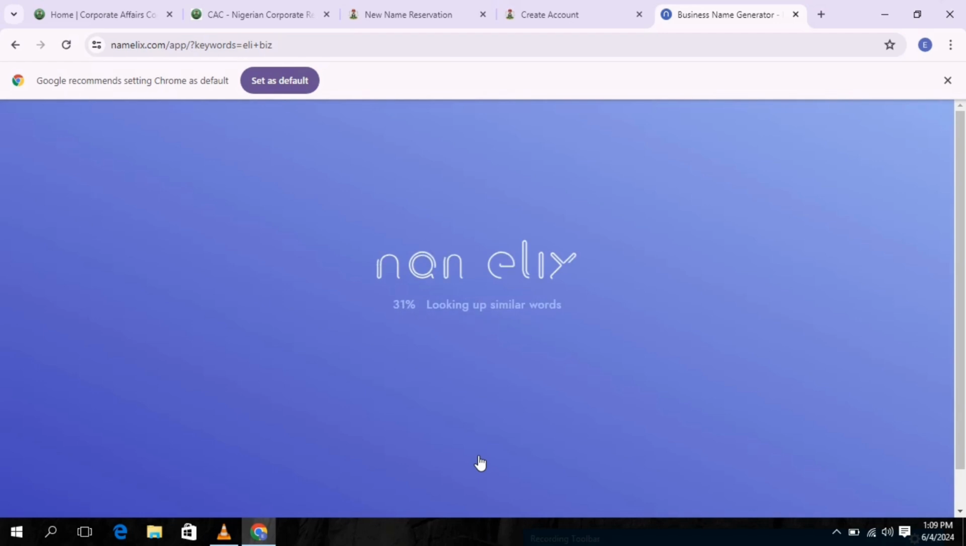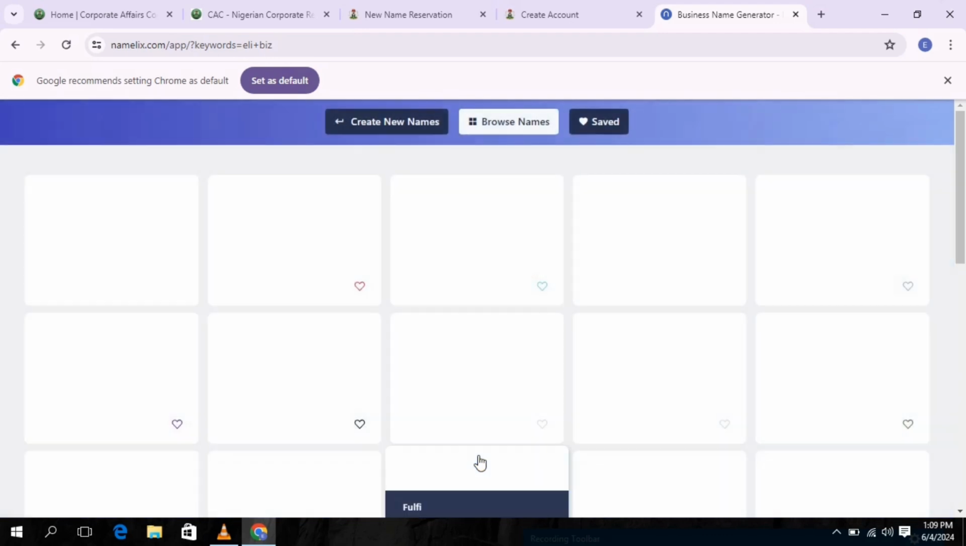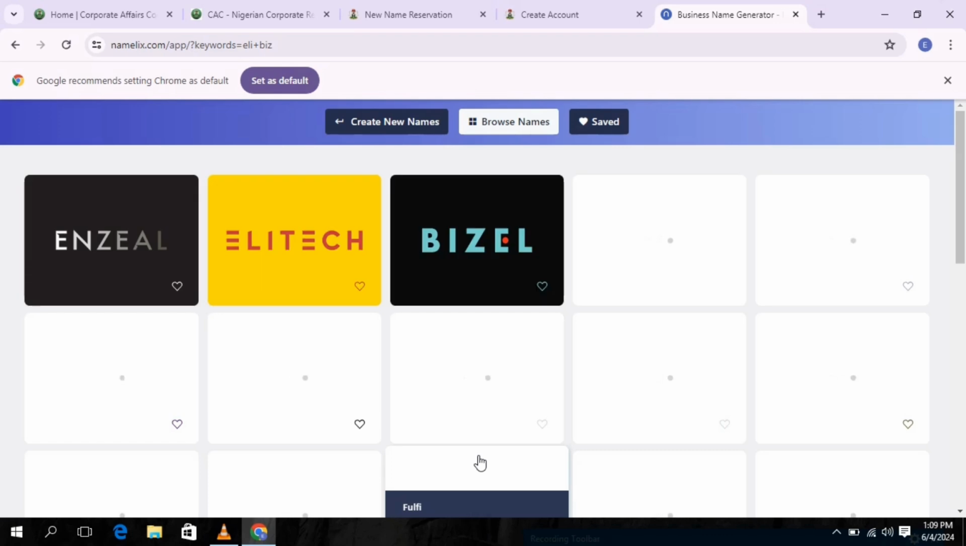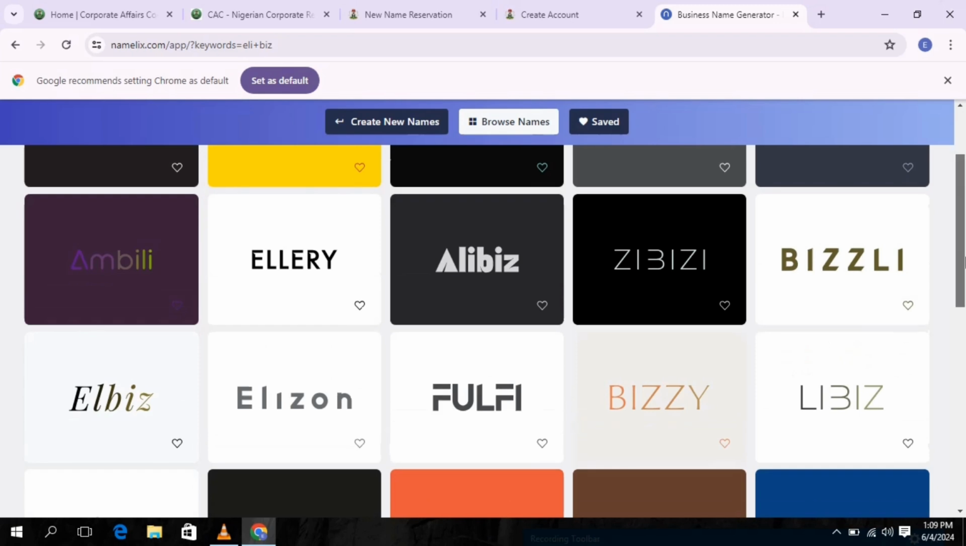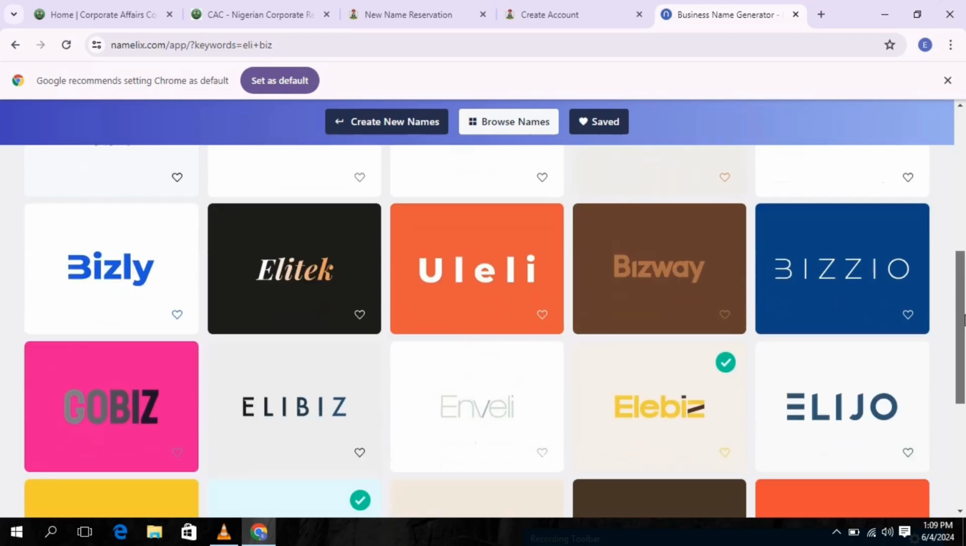I'm not covenant to this particular website, just came across it now. But you can check other websites that have to do with business name generators. So now this has given me a list of business names. You can see it's giving me options. These are different businesses that it gave to me, and in the form of logos and all of that.